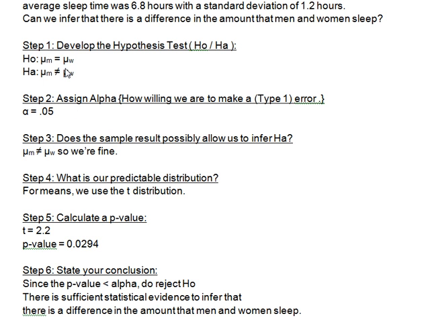This is a pretty darn unlikely result if in fact the null was true, if in fact they were equal. So we'll reject that null and infer the alternative that there is sufficient statistical evidence to infer that there is a difference in the amount that men and women sleep.